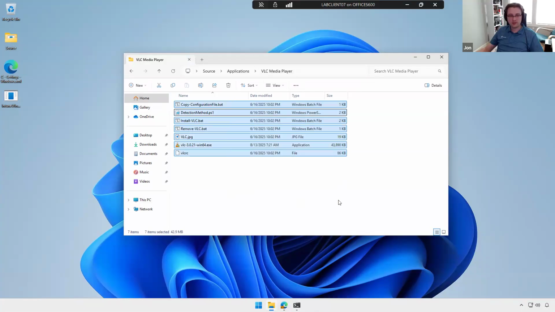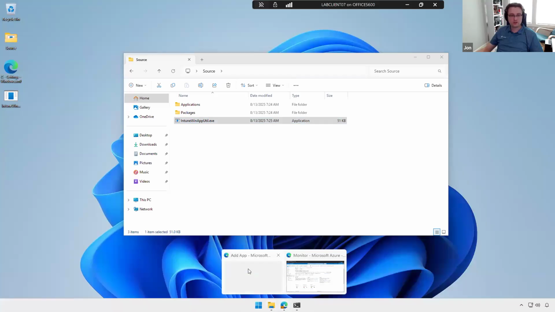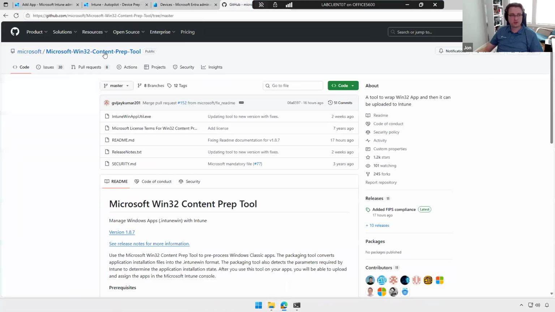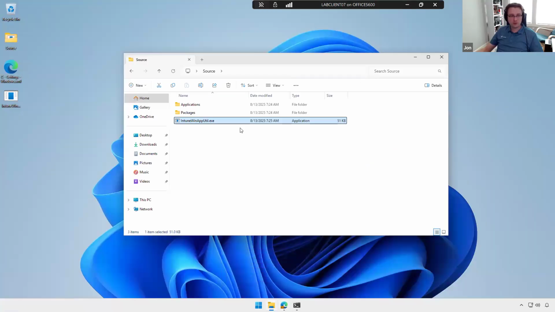We can't upload this content just like it is to Intune. We first have to get it zipped up. So that's where this IntuneWinAppUtil comes from. You can actually just find this online on Microsoft's GitHub. They have the Microsoft Win32 Content Prep Tool, and you can just download it right from here. So I have it downloaded locally already.